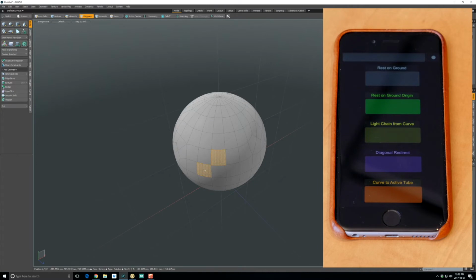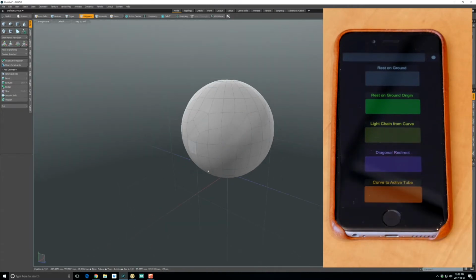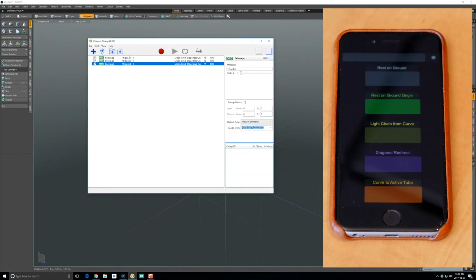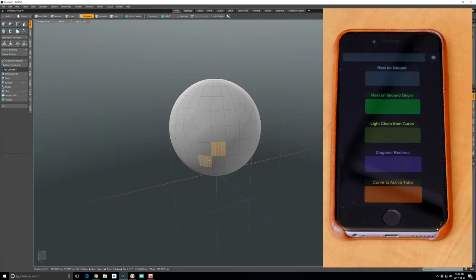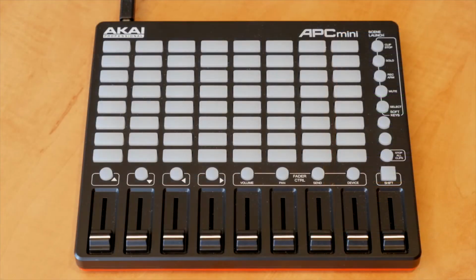Very efficient way to work. And as you can also see, you don't need to have Channel Chimp in the foreground. Once you've set up all your buttons with the commands that you want to trigger, then you can just minimize Channel Chimp and have it in the background, and you're good to go. So touchscreen controls are great because you can create as many controls as you want and customize and style them however you wish to fit your workflow.